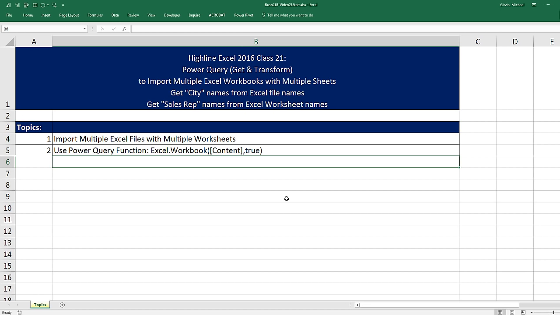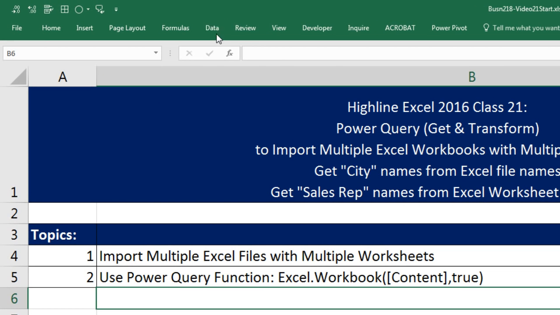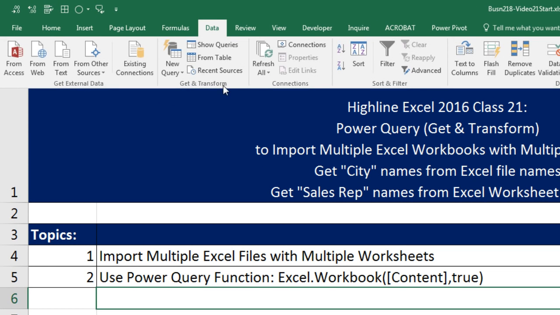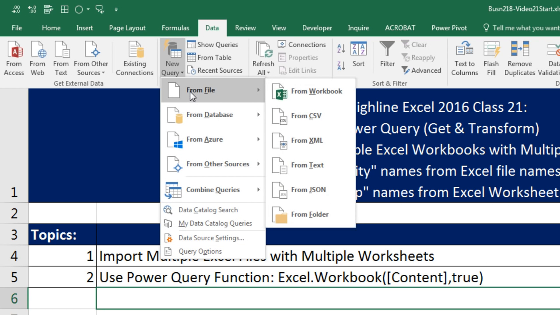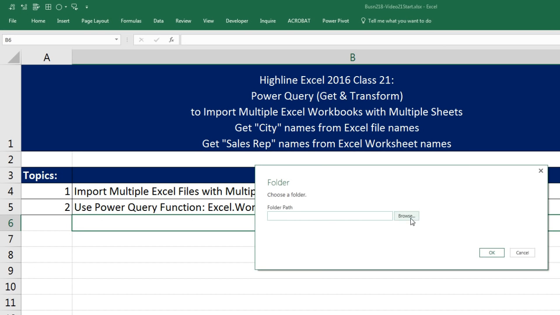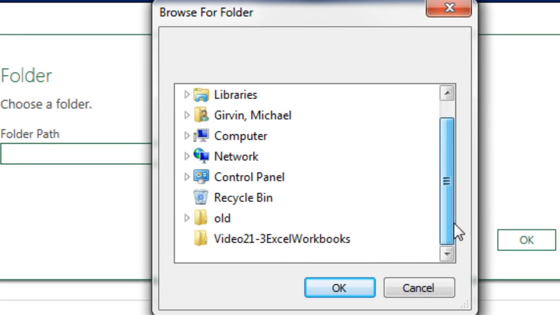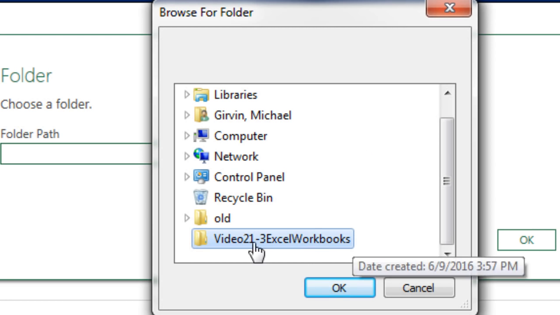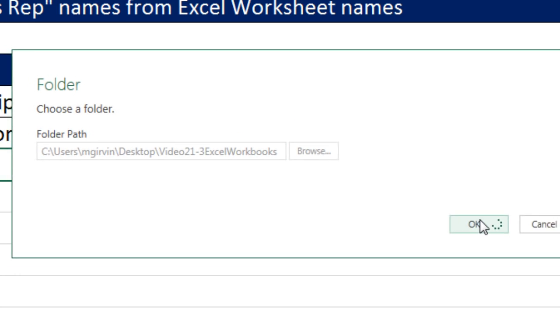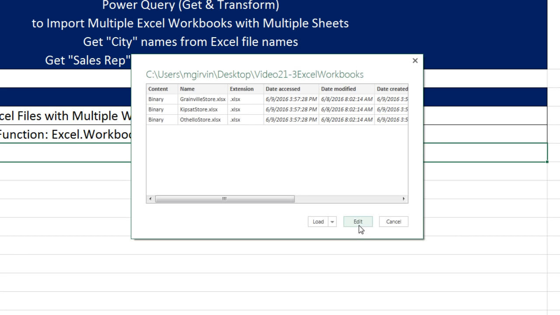Now we need to import those 3 Excel files. We go to Data, Get and Transform, New Query, From File, From Folder. We want to browse, so I'm going to click the Browse button. And when you download your files, there's a zipped folder called Video 21 3 Excel Workbooks. When you unzip it, there it is. We're telling Power Query to import anything in that folder. I'm going to click OK. Click OK. There's the Edit button. I'm going to click this.